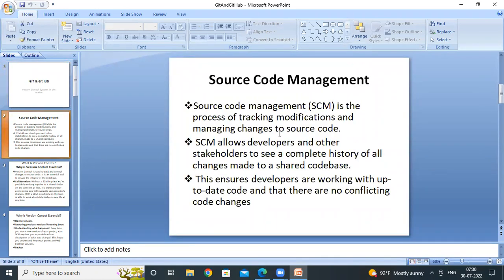You need to understand source code management. How you will manage your code, how you can track your changes. That is what is going to be discussed: source code management. Source code management is called SCM, the process of tracking modifications and managing the changes to your code.